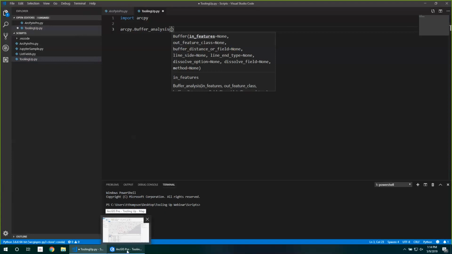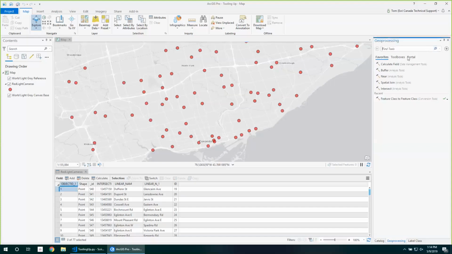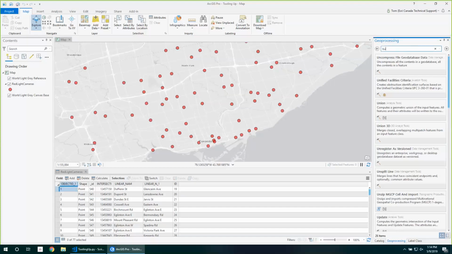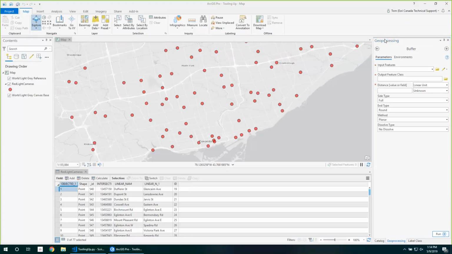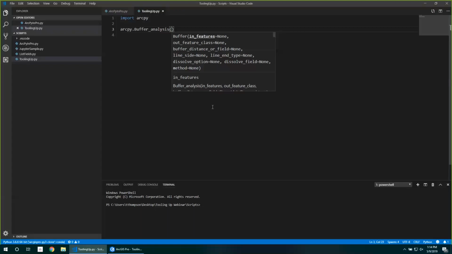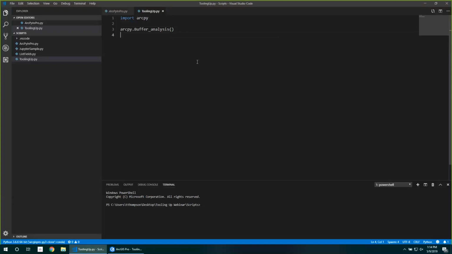And so I'm going to go into ArcGIS Pro here, and I'm going to search for the buffer tool. And when I select that tool, you'll see that the parameters which were shown in IntelliSense are also matching the buffer geoprocessing tool within ArcGIS Pro. So we have our in features, we have our out features, and we have our distance field or value. And so it's really as simple as that. You import the ArcPy module, and you can access the functions within it to begin automating your geoprocessing workflows.